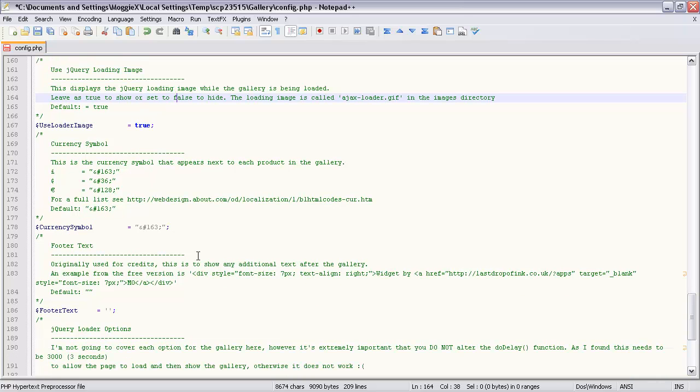Okay, now the next setting is for the currency symbol, and I've included the 3 common ones in here, which are the pound symbol, so you'd put ampersand hash 163 colon in there, and then the dollar symbol and the euro symbol. And if your currency symbol is not included in here, then there is a link there which will give you all the different options for the currency symbols.